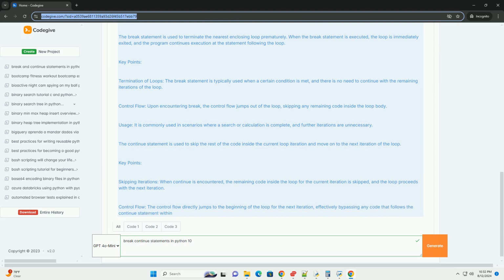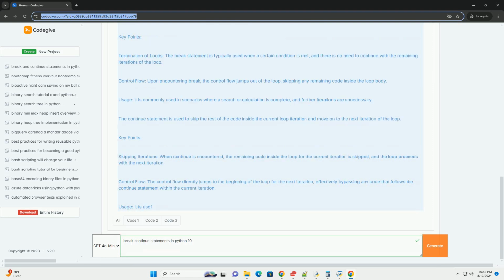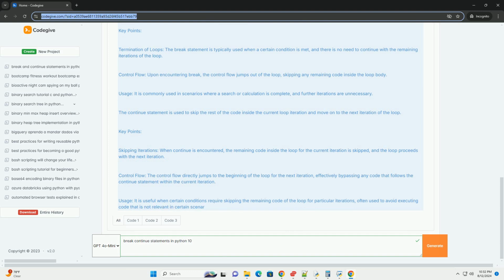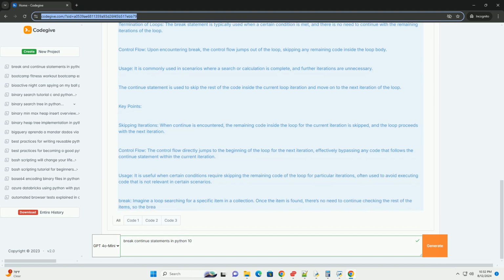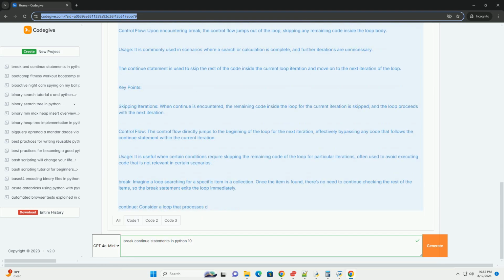Control flow. The control flow directly jumps to the beginning of the loop for the next iteration, effectively bypassing any code that follows the continue statement within the current iteration. Usage. It is useful when certain conditions require skipping the remaining code of the loop for particular iterations, often used to avoid executing code that is not relevant in certain scenarios.